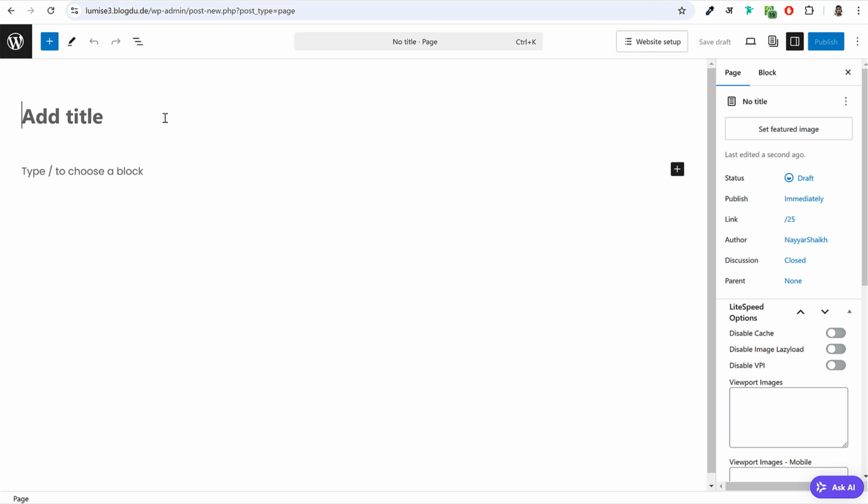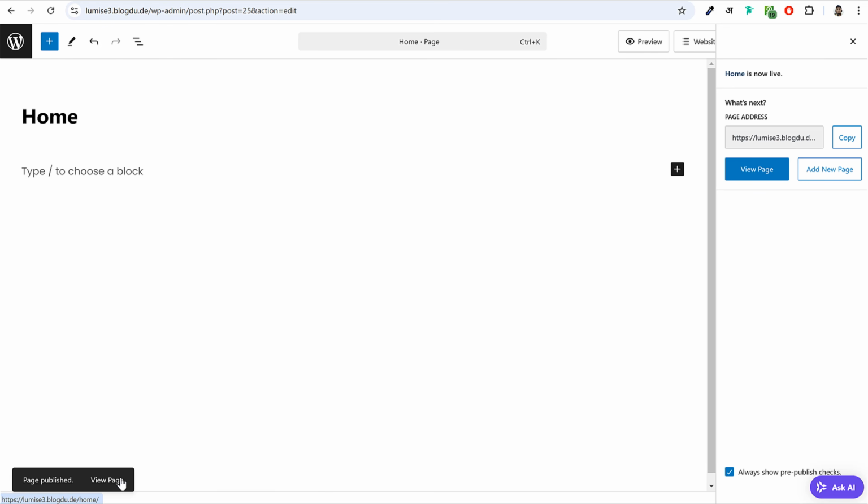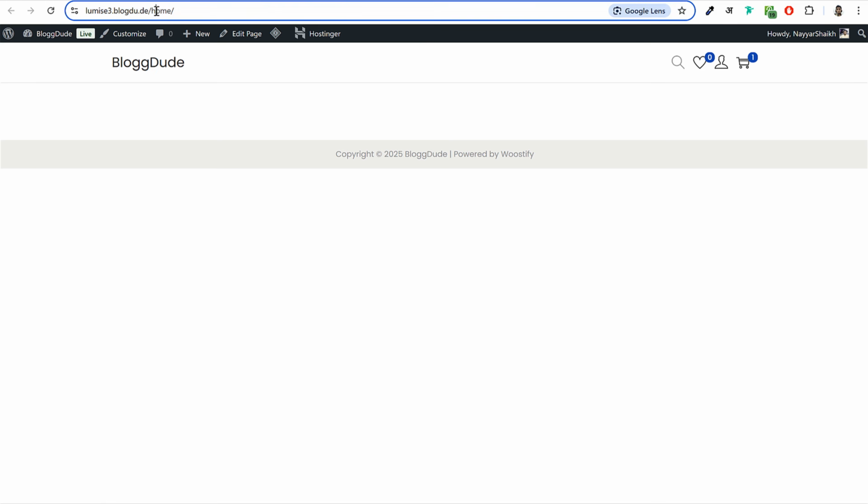Under title, I'll add home. Okay. And for this one, we'll do one thing. In fact, first let's just publish this page. Now once it is published, if you open this in a new tab, you can see this is how it looks like. Now it says your website name /home.